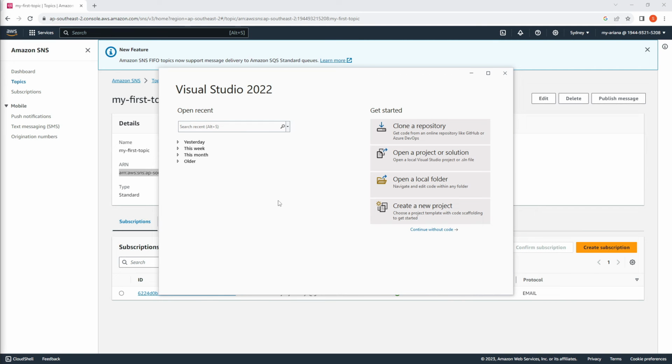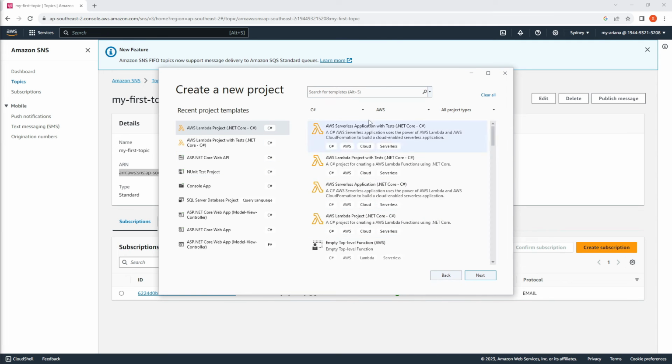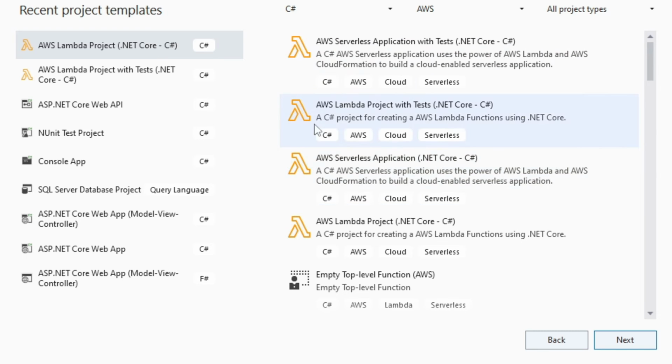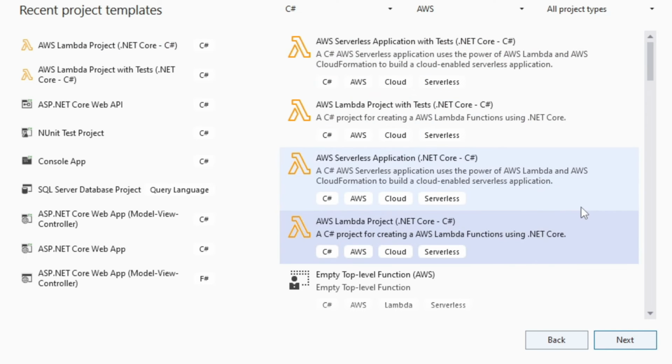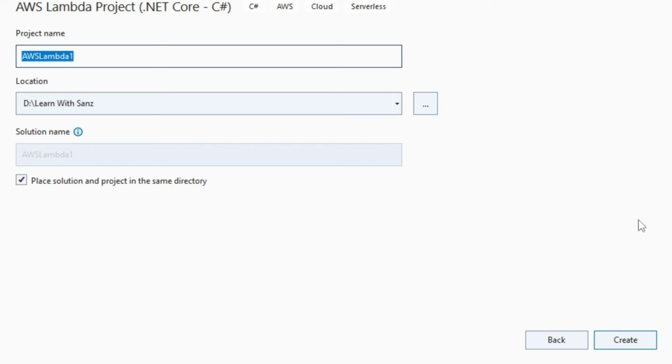For creating the Lambda function, we'll be using Visual Studio. We can also create it with Rider, but for this one, I'll be using Visual Studio. So let's open Visual Studio and create a new project. For Lambda, we'll be using AWS Lambda Project (.NET Core), next, and let's name it SNS message receiver function. You can name it anything, but for my convenience, I'm using that name.